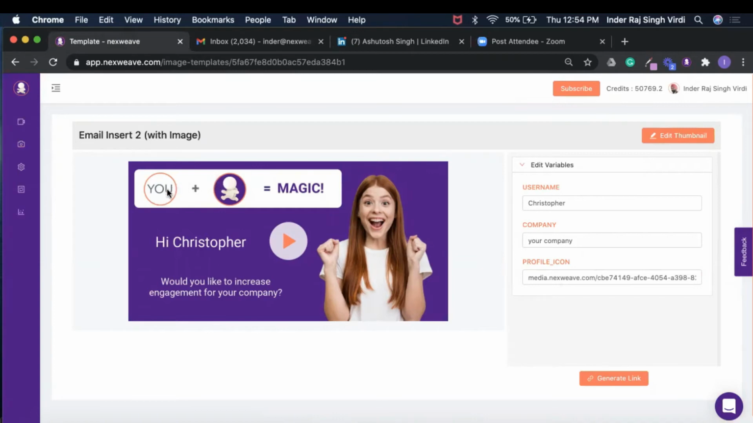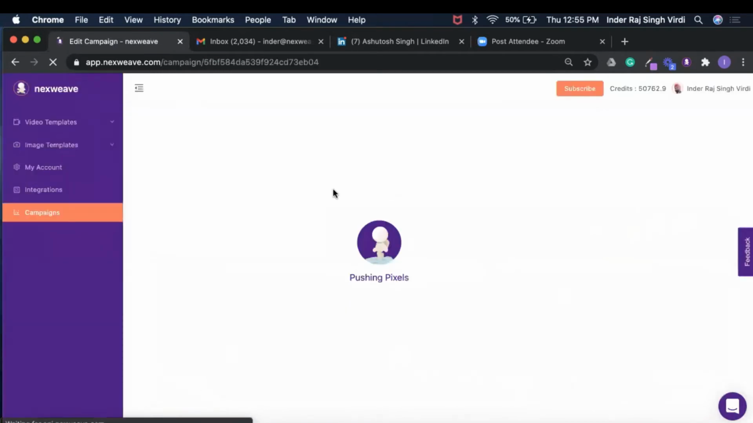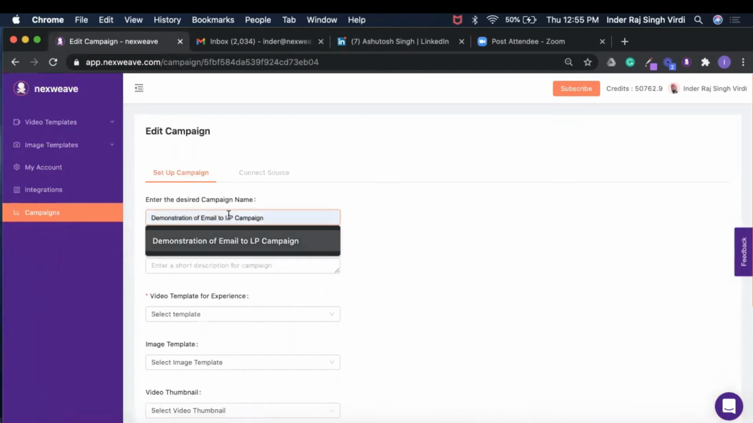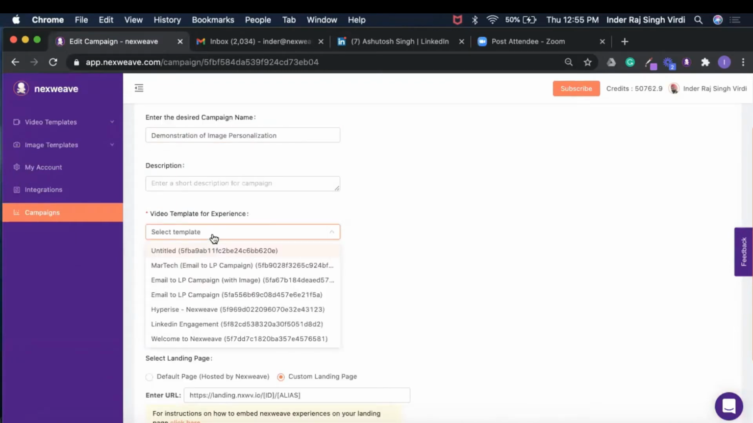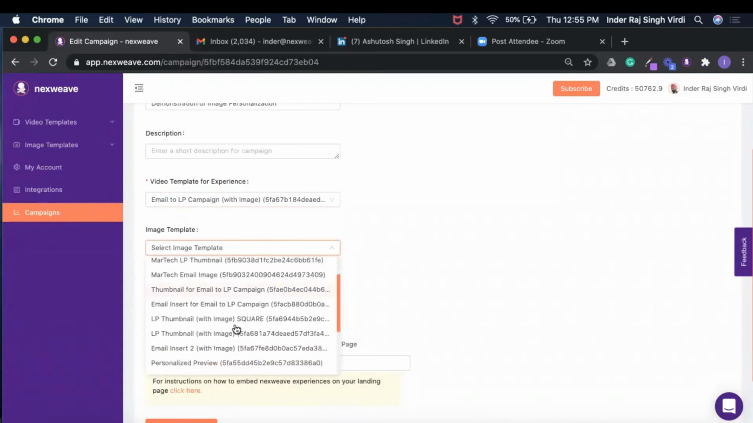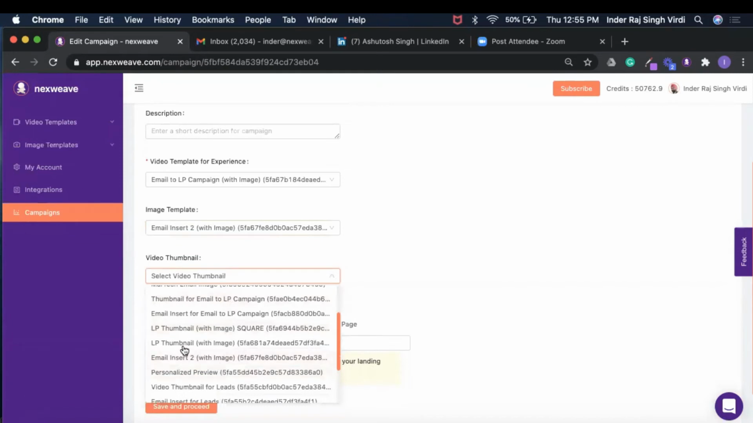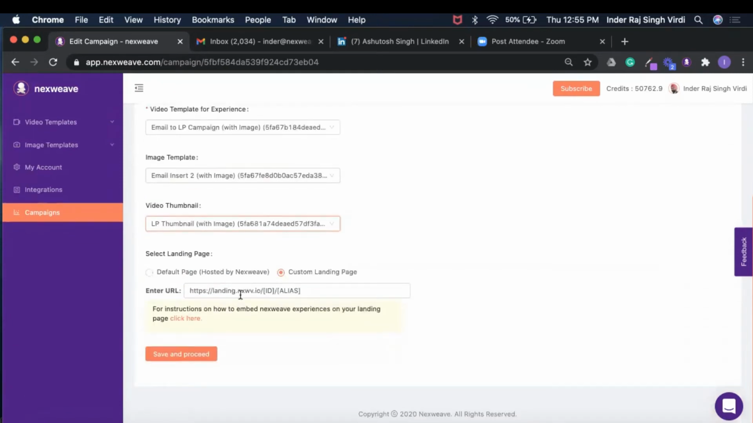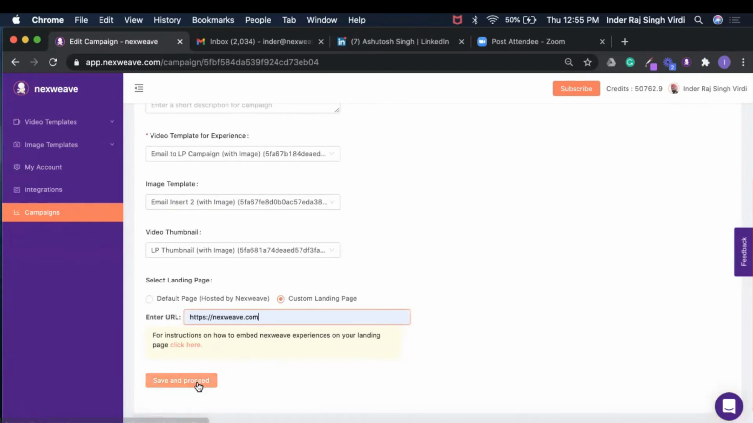Now, if you want to run a campaign which contains the profile image of the individual, you will need to, again, go to the campaign section, create a new campaign. I will call it demonstration of image personalization. I'll select the video template that I had shown you, which was the email to landing page with image. In terms of the image template, it was email insert with image. And in terms of video thumbnail, it was landing page thumbnail with image. We'll have the experience shown again on nextv.com since we've already inserted this piece of code that is mentioned in the instruction set. I will save and proceed.